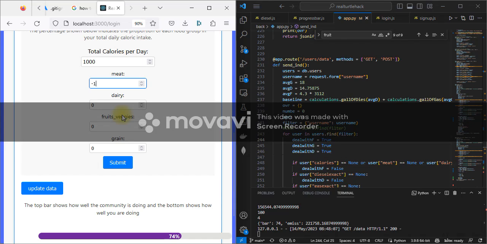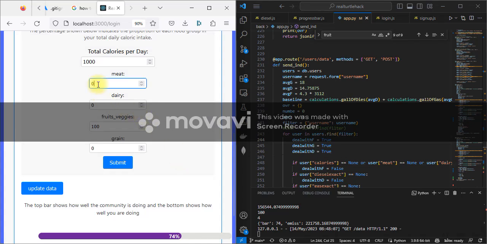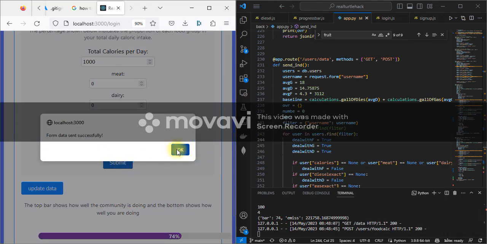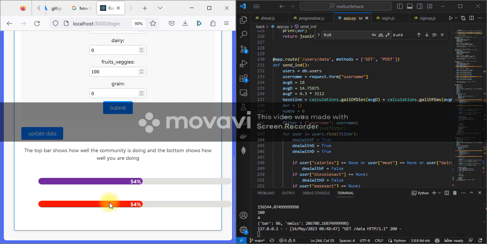So let's say we swap out that meat for some vegetables. And as you can see also, it makes it so that you have to have the sum equal to 100 because it's 100%. And as you can see, it actually goes up from before. So eating more fruits and vegetables will be better for carbon emissions.